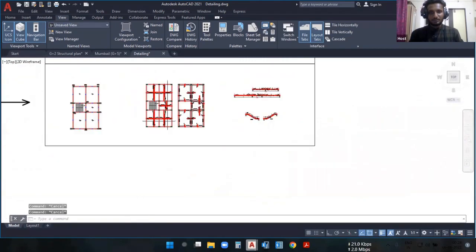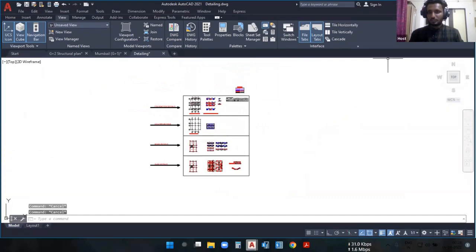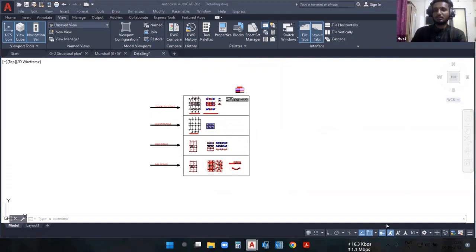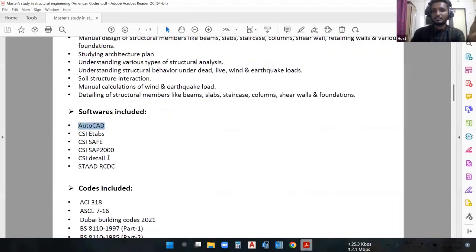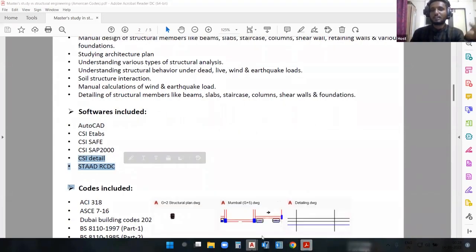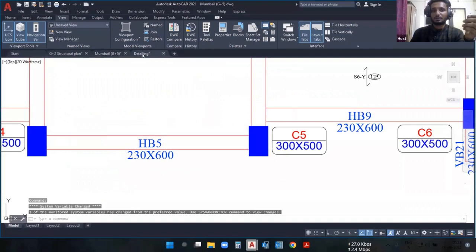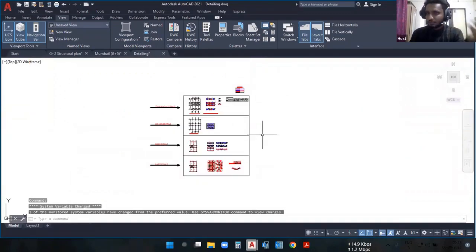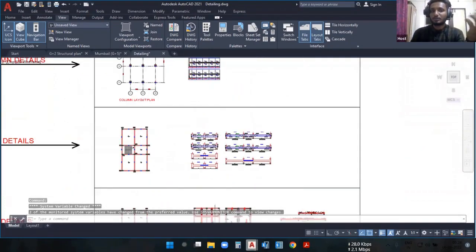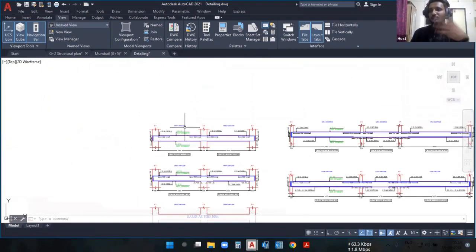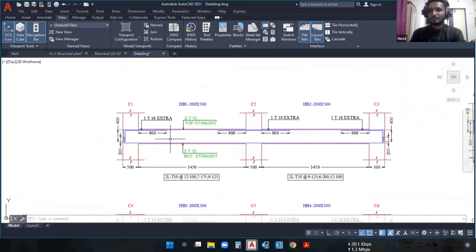Okay, so detailing will be done in AutoCAD only throughout, so that you can do it clearly. If you just learn the detailing through CSI Detail or STAAD RCDC, you will not get to understand many things, like what should be the diameter of bar you have to use for the particular beam, and what should be the curtailment length. You will not get those things properly because the detailing will be automatically generated.